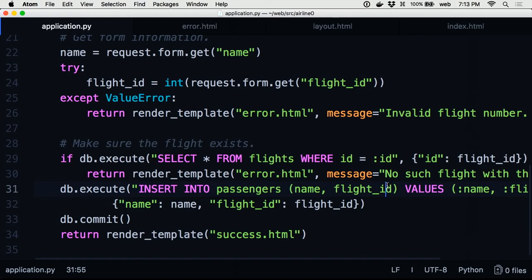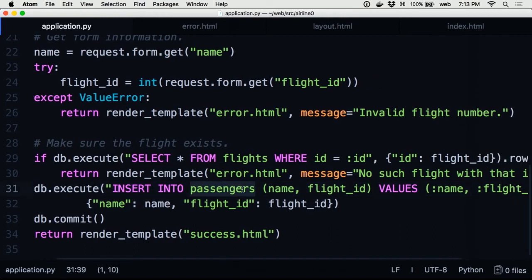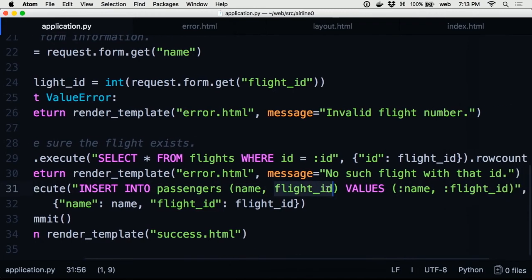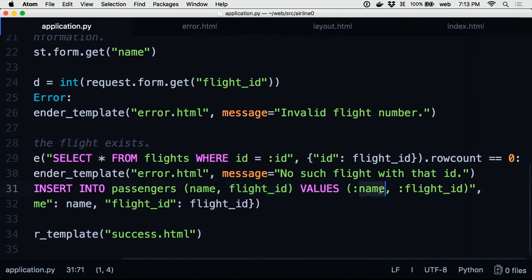Last step is to run that insert query to say, we've got a person, we've got a flight, let's put them into the table. So I run db.execute, insert into the passengers table. What columns do I want to insert? Well, I want to insert their name, and I want to insert their flight ID. What values? Well, I didn't know yet at the time of my writing the web application. I don't know who is going to register for a flight, what their name's going to be, what flight they're going to register for.